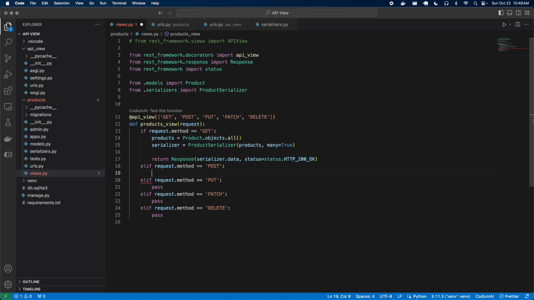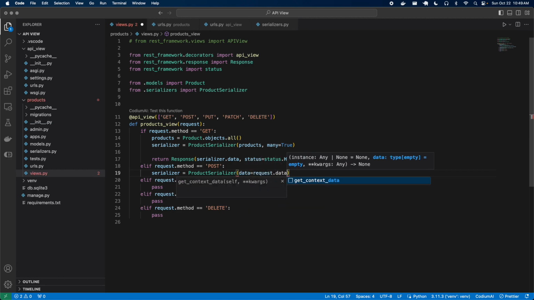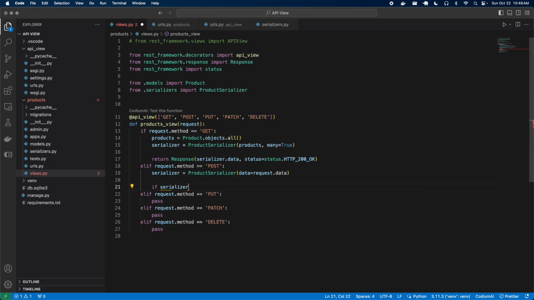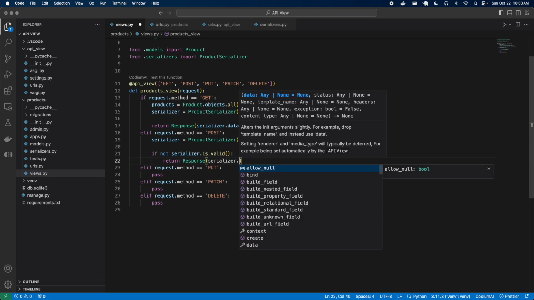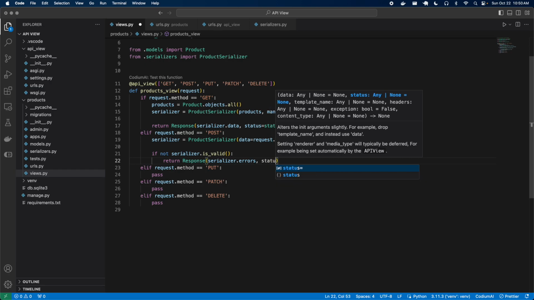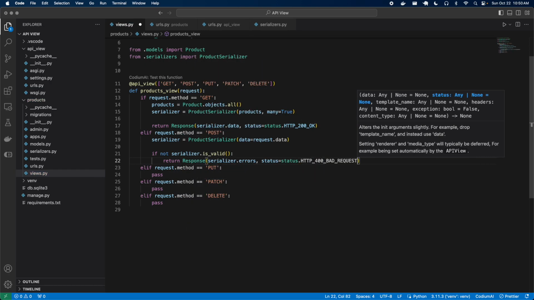So right now the API view doesn't have built-in validation for us like the generic views and also the view sets. So we have to do this validation manually. So this is how we can do it. I can do serializer is equal to my product serializer, and then I can do data is request.data. Then I could check if serializer.is_valid. And then in this case, I'm going to check if it's not valid, in which case I can return an error response. So I'll return a response, which is going to have serializer.errors. And then I'll send a status of status.HTTP_400_BAD_REQUEST.